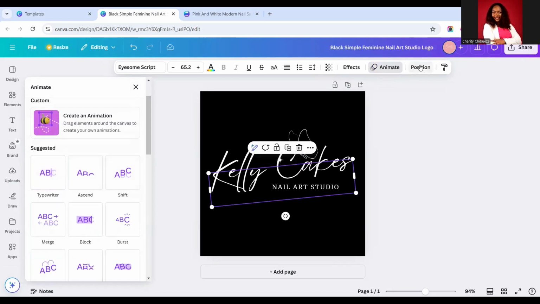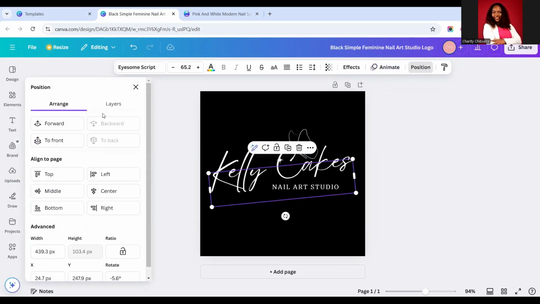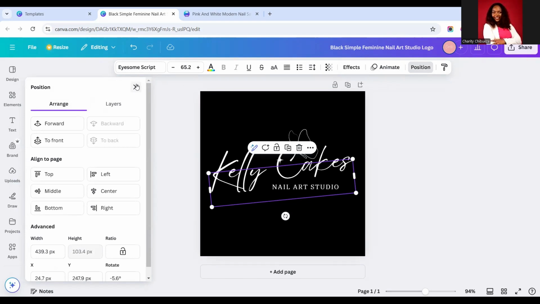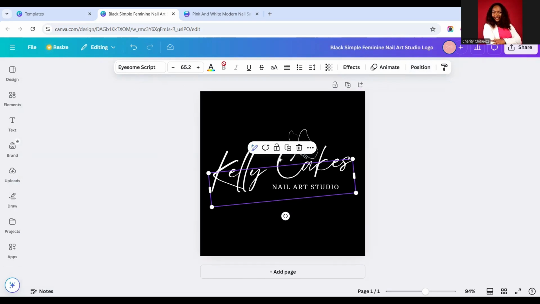Okay, then this is for position. When you want to bring something to the front, to the back, and the likes of it, and layer, just for alignment and positioning. Okay, so I think I've walked us through all of this.